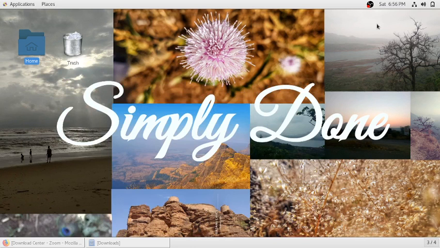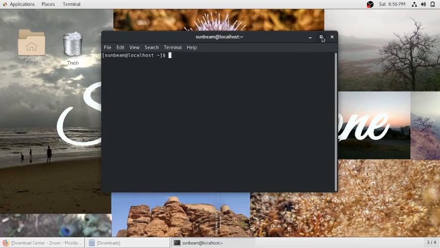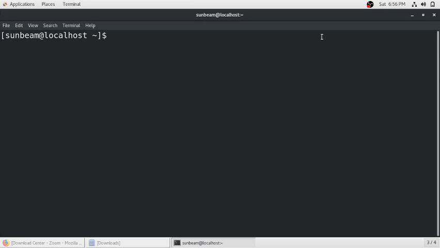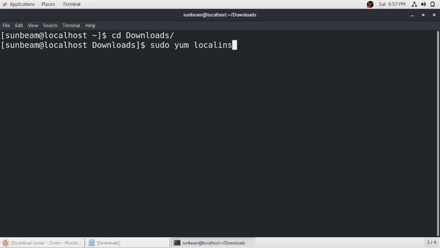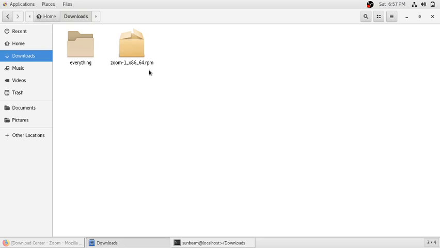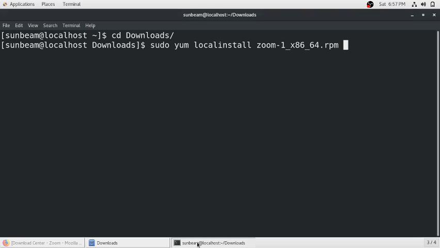Then you have to open terminal to install it. Change directory to downloads, and in downloads you have to give this command: sudo yum localinstall and our package name. Remember, this package name should be same as this package name, as we are going to install this package using terminal.